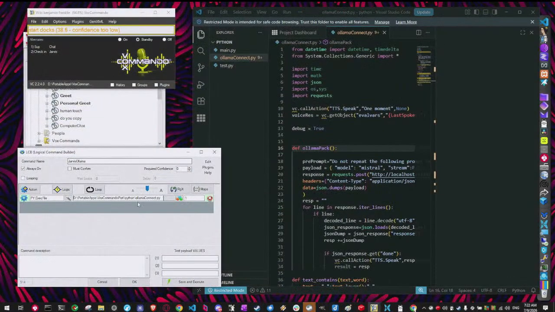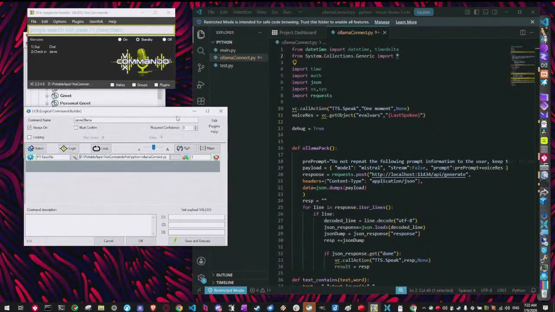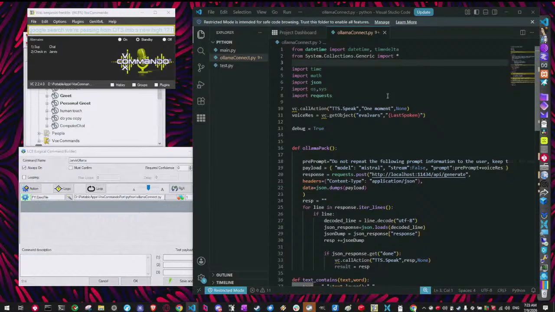And in the case of Vox Commando, we can create that connection to this Ollama Connect file. And here's a couple of things we're getting: System.Collections.Generic, import everything. Collections is basically the variables that we're passing from OBS into our new Python environment. Things like VC, an object that was created from a class in System.Collections.Generic.